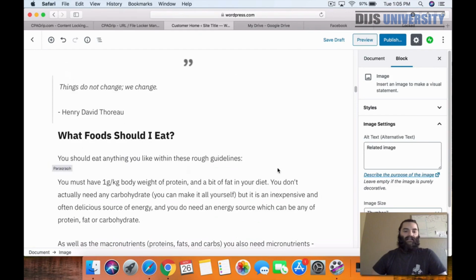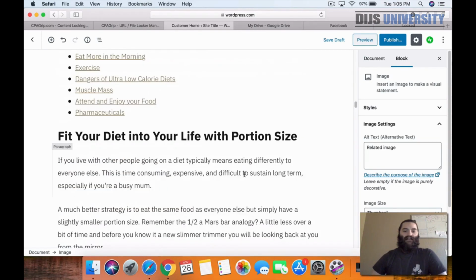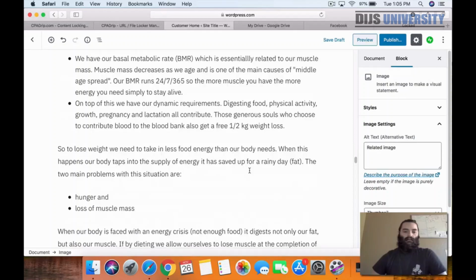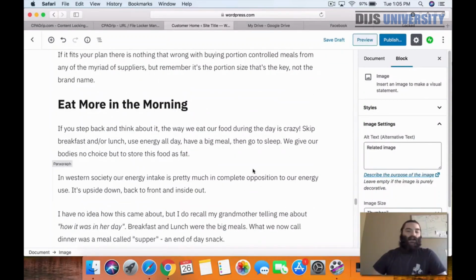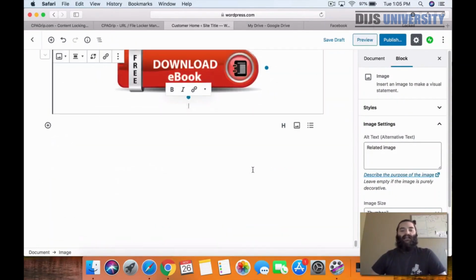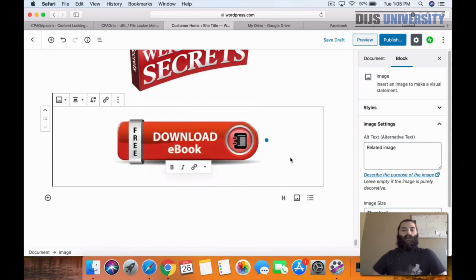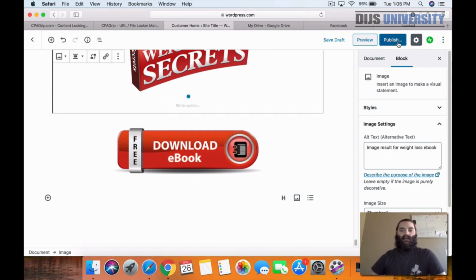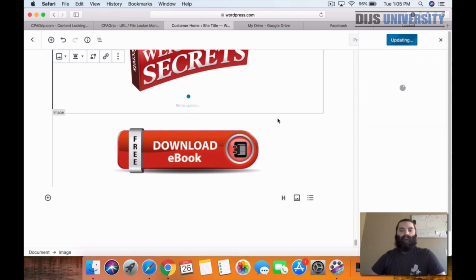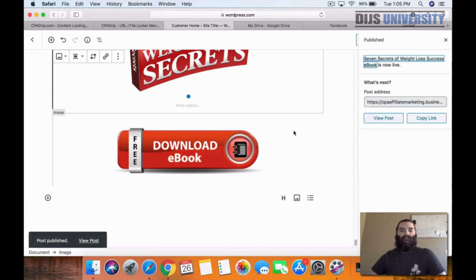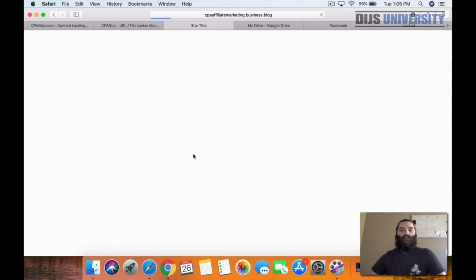And then basically what you would do is down here at the very bottom, you're going to want to add a call to action. So for today, it is download this free ebook. I show a little ebook down here that they can download from. And then all I would actually need to do is link that file locker that I got from CPAGrip. So that's going to be there. I'm going to go ahead and publish this now. So we'll do that. And then let's go ahead and view the post.